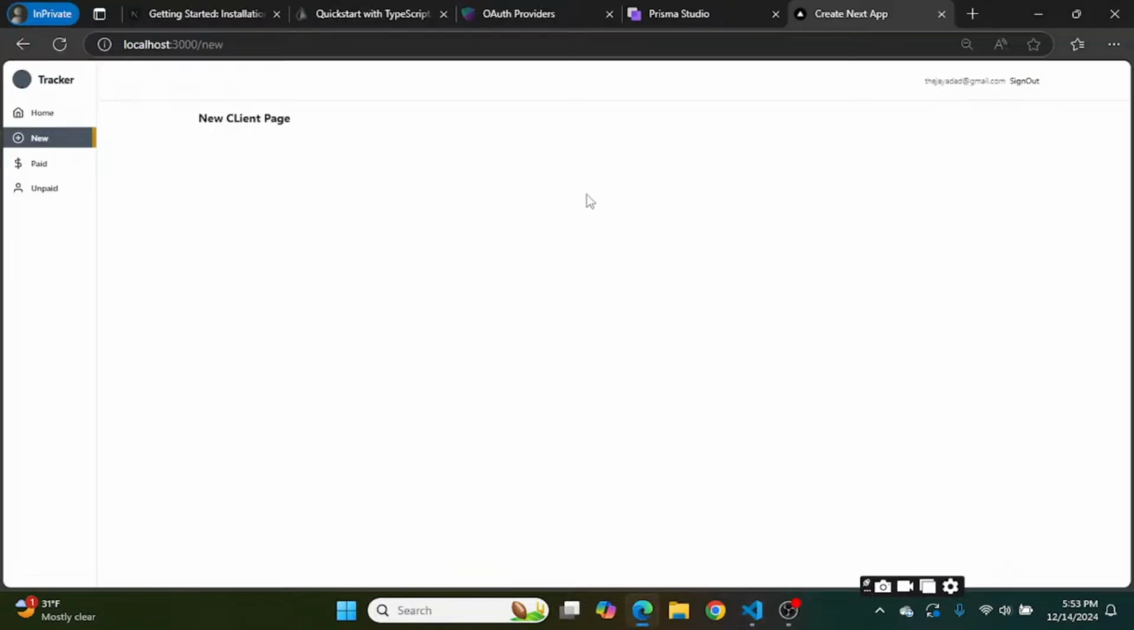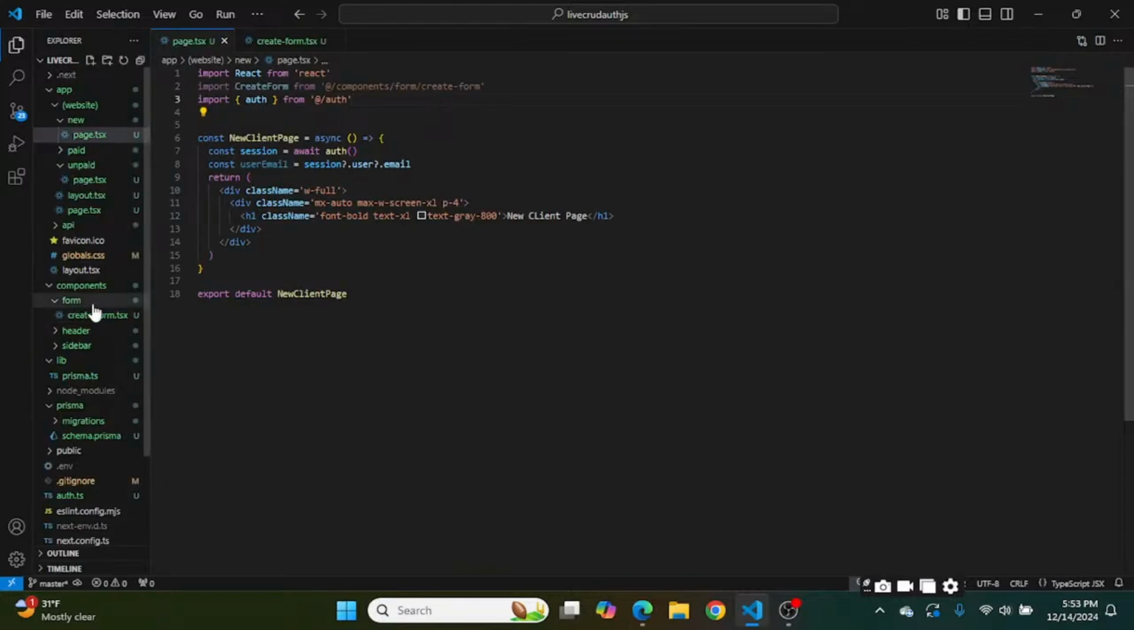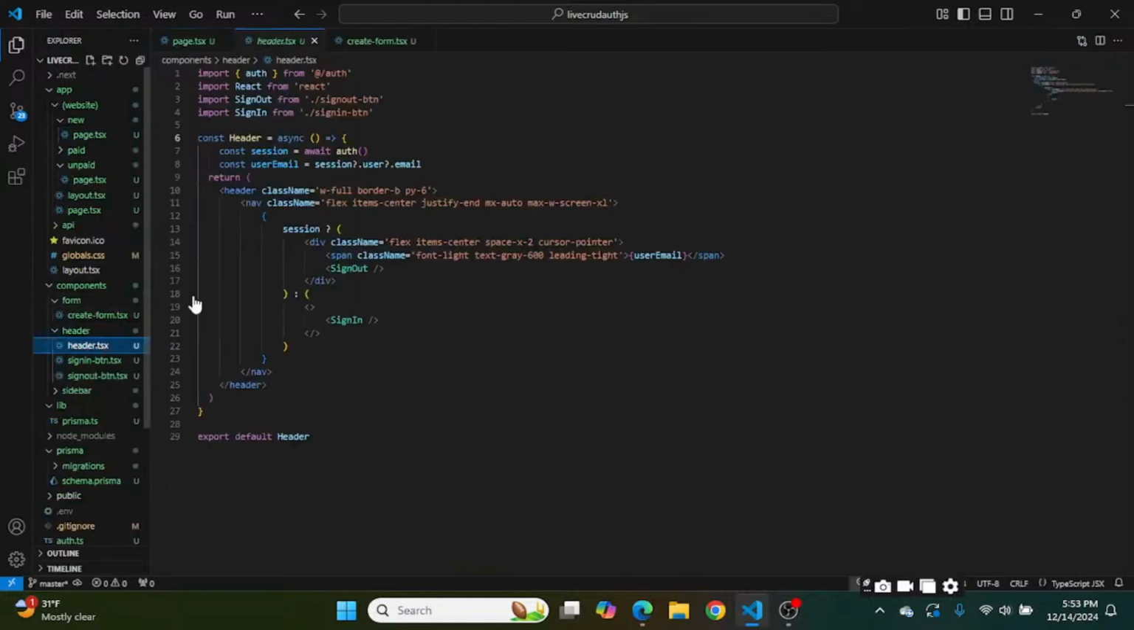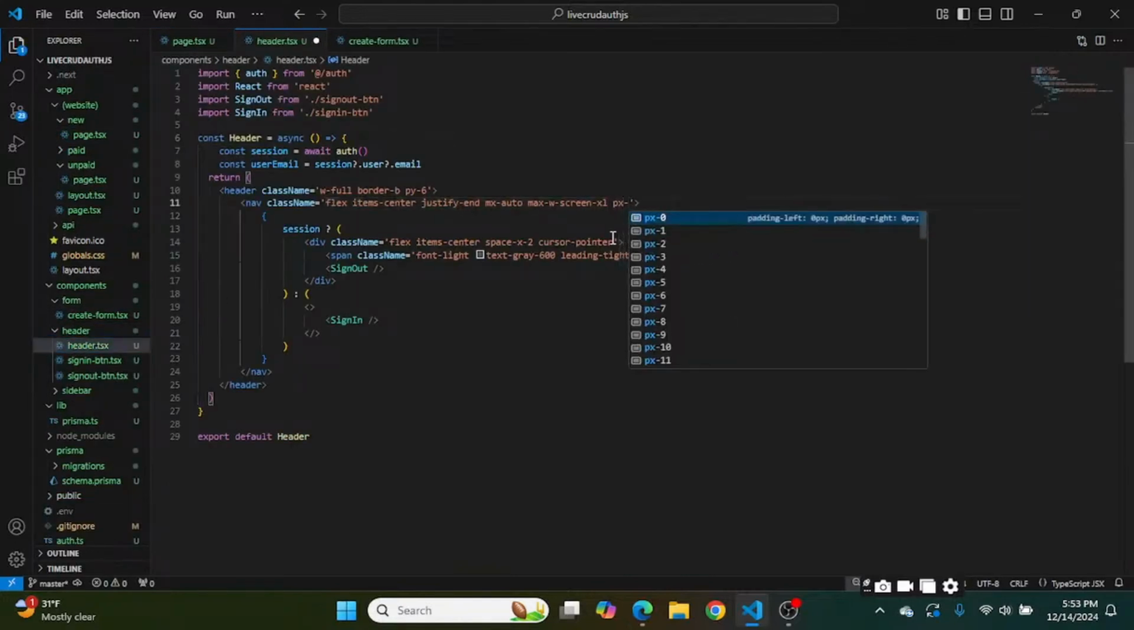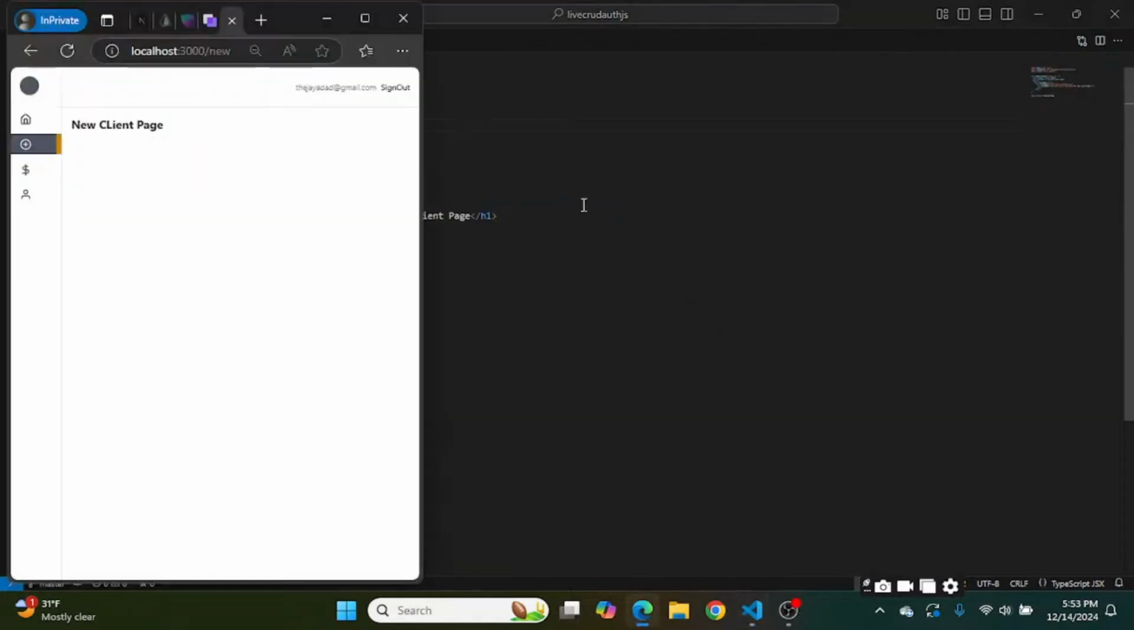And it is now reading new client page. And here we have it, and I could probably give a little bit of padding right here on the header. We'll go back to it really quickly, and we'll go padding on the X of 4. There we go. All right. So we see we're on the new client page.